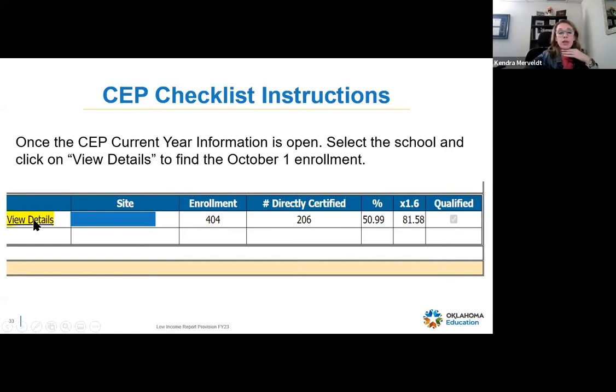When you hit view details, and even on your claim, it will say what your percentage for free is, and you guys will have 0 in reduced. If you're a CEP school, you only have free kids and you only have paid kids. So you're only going to put information in the free column. You're going to leave your reduced as 0. So in this case, if it's the site, you're going to use the 50.99%.